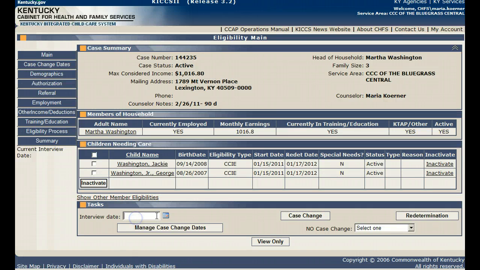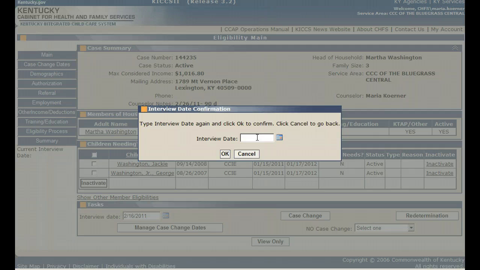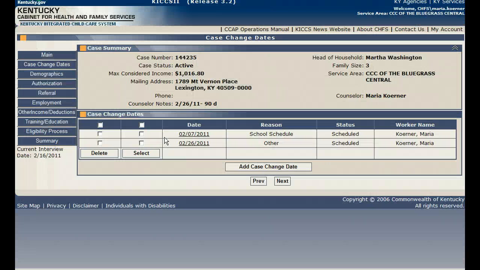So we'll enter our interview date as a date that the information was received and choose Case Change. We will need to verify our date. Choose OK. As you can see, Kix has taken us to the Case Change Dates page where we can choose to remove the case change date that we have entered, thus removing it from the work basket.